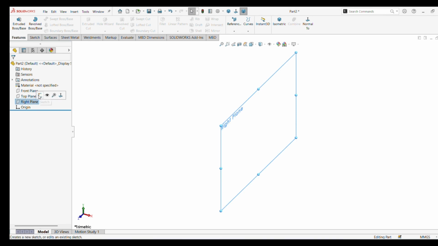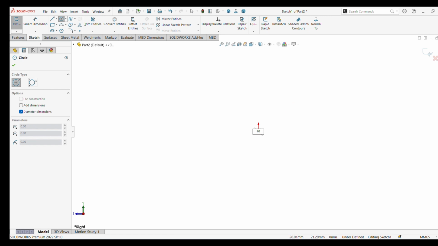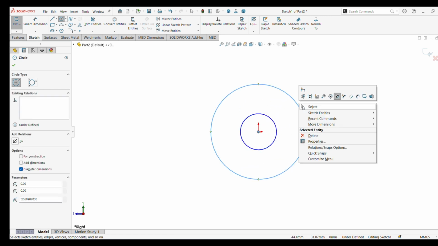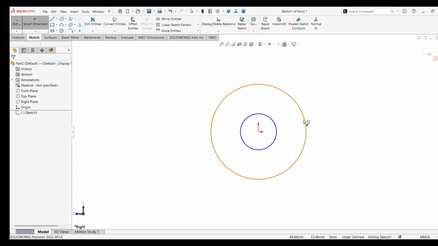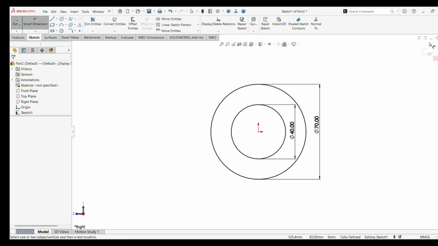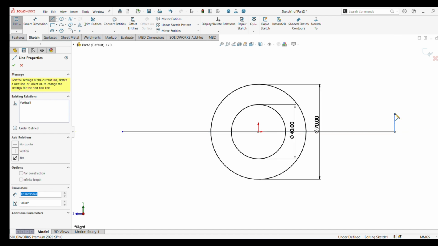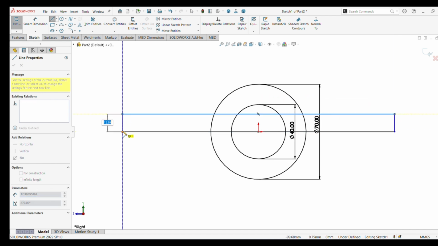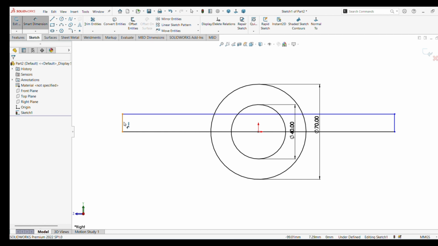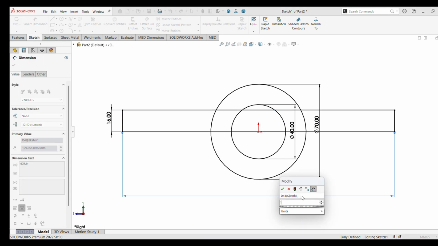So I select the right plane, sketch. I select circle and draw 2 circles, dia 40, dia 70. Select midpoint line, OK. It is 16 mm. This is 120.